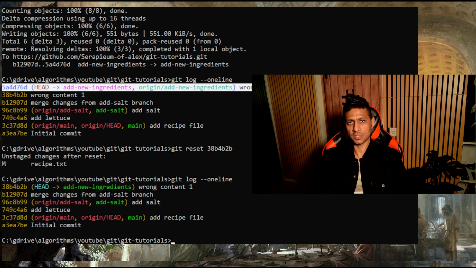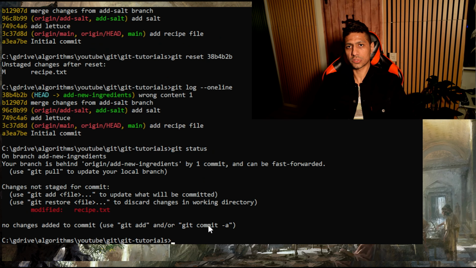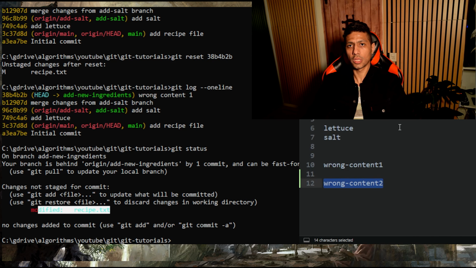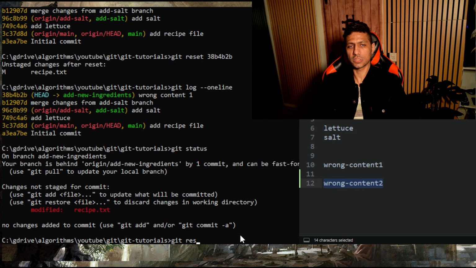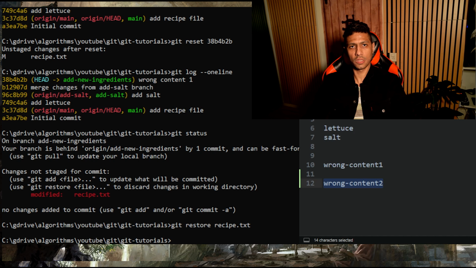If we check the status, Git will tell us that there are some changes in the working tree, and these are the changes that were in the wrong content 2 commit, so we can discard them using the restore command. Now I will repeat the reset command again to undo the wrong content 1 commit by resetting to the commit that was before that.